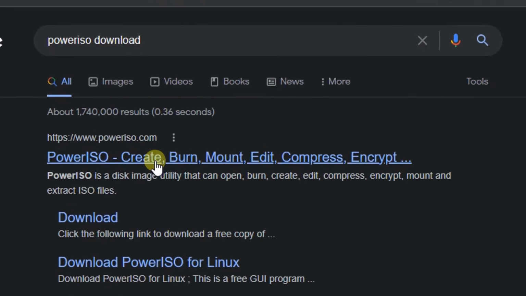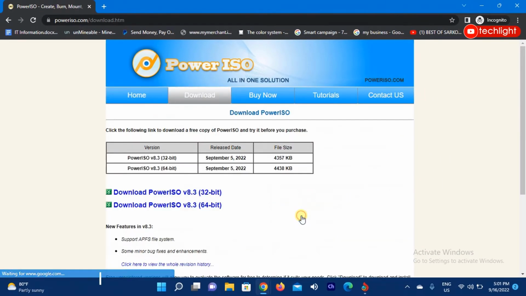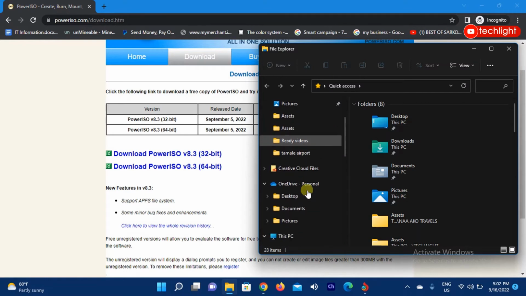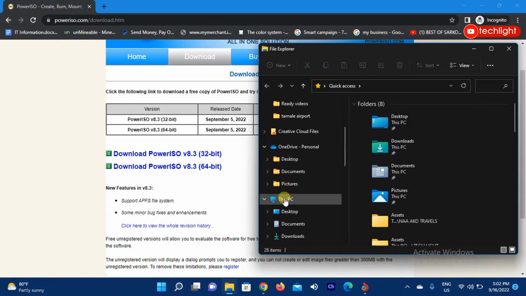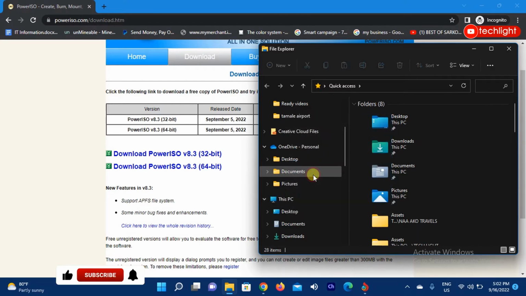Now choose the first link and click on download. On the download page, you will see 32-bit and 64-bit. Depending on your machine's bit, choose and download. If you don't know your machine's bit, open any folder on your machine, and in the left pane you will see This PC. Just right click on it and choose properties.